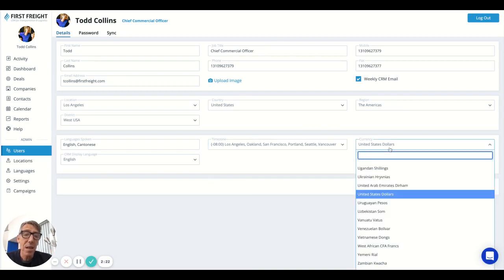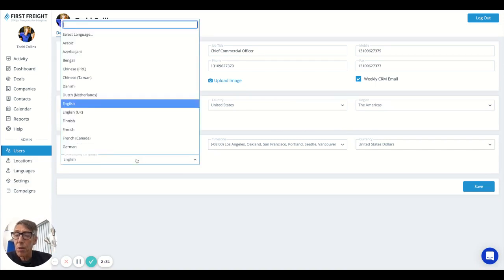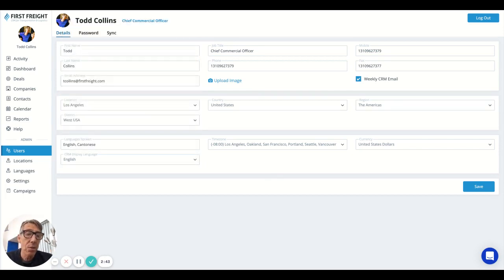Adjust your currency if you prefer to see it in another currency. The reports and things, you can change it there. But just confirm, and then also your display language. If you want to see the CRM in Spanish or Chinese or French or German, go ahead and change the language, and it makes it a little easier to navigate in the program.